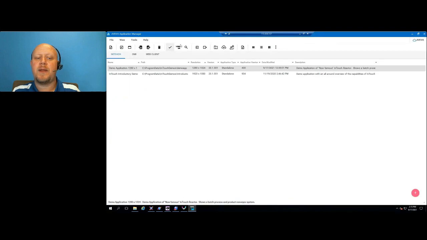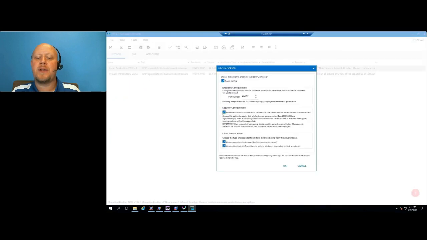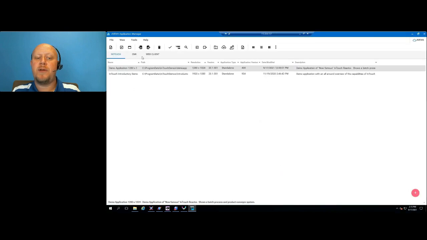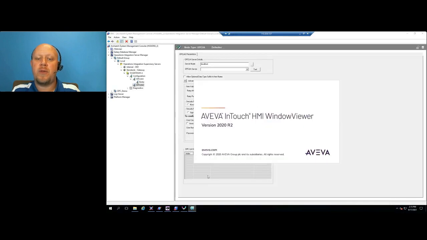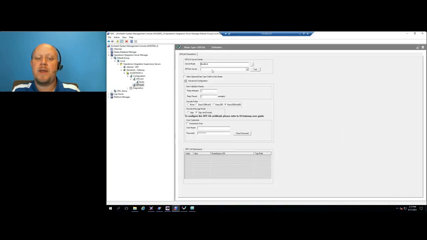So in this case, I'm going to go ahead and uncheck security. My endpoint is just 48032. Let me relaunch Window Viewer so that I can connect in. In the SMC, I'm going to type in opc.tcp:// the node name, in this case, is just localhost, :48032.